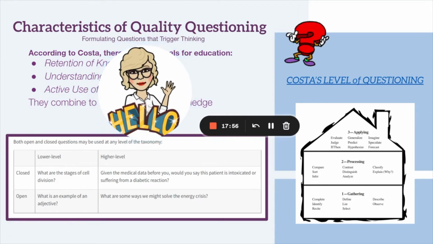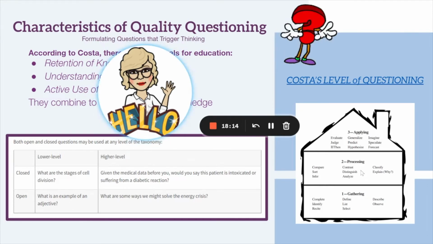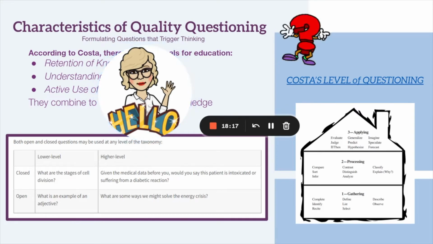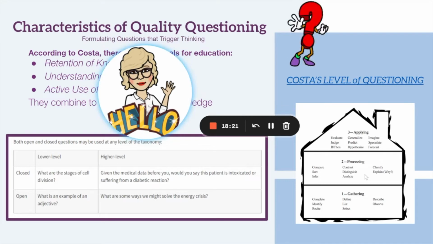We can also see, if you look here at Costa's levels of questioning, that at that first level, we're gathering. This is the same as recall. This is the same as being able to just answer the question. And we see these verbs: they can complete, they can identify, they can recite. In the second level of Costa's, just as when we move towards strategic thinking, they're having to process, right? So if you want to compare this to a DOK, this is around DOK 3. They're processing. How do they compare? How do they explain? How do they analyze and distinguish?